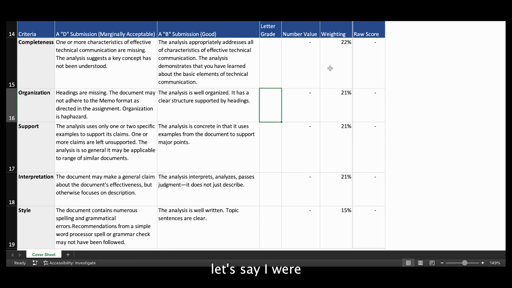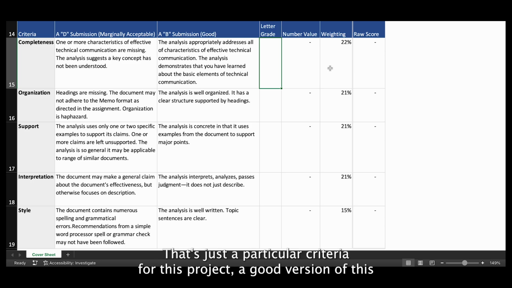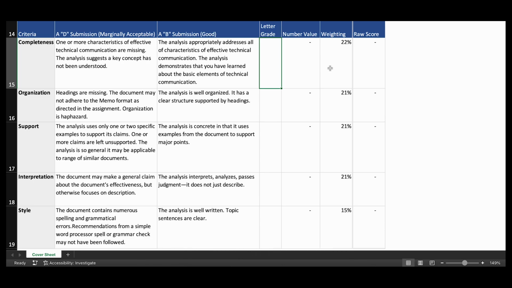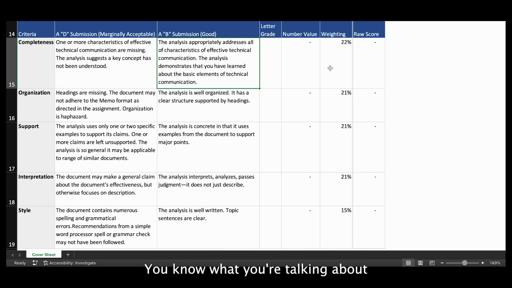let's say for this particular assignment, it is looking for addressing all of the characteristics of effective technical communication. That's just a particular criteria for this project. A good version of this shows an analysis that addresses all of these aspects and shows you've read the textbook, you know what you're talking about.